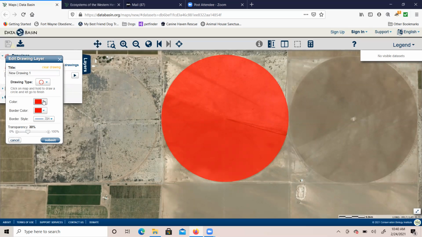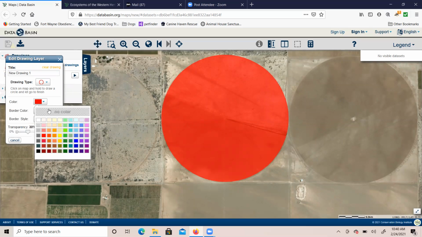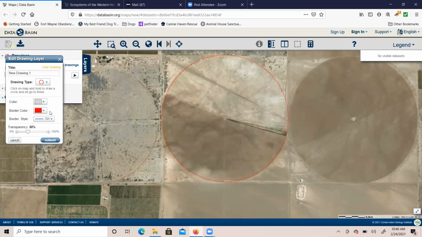Open the color submenu and select no color. That allows you to see the features of the site in the satellite imagery. And you're left with a bright red circular border around the site.